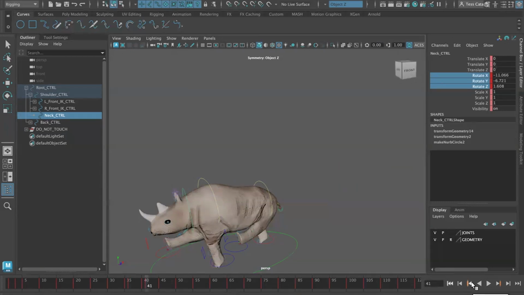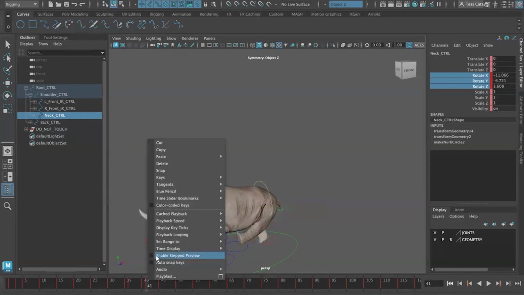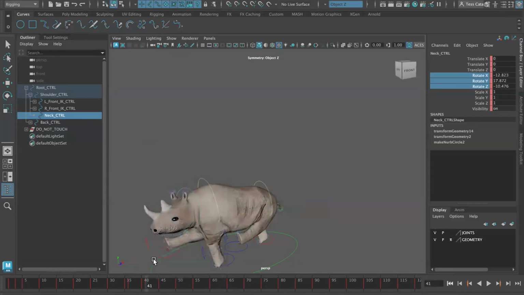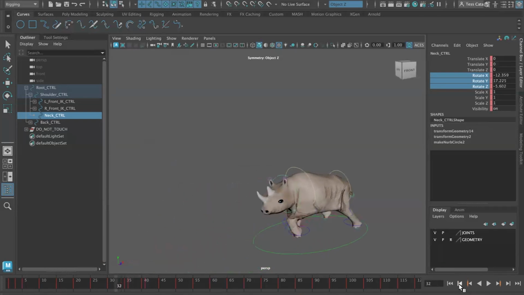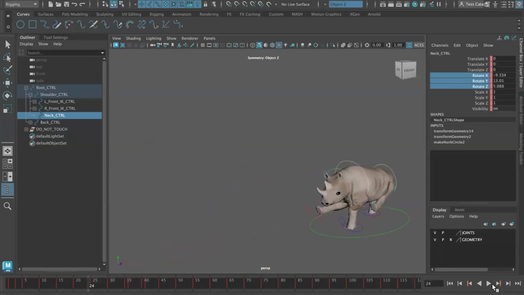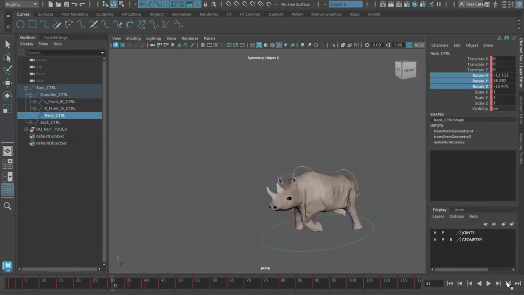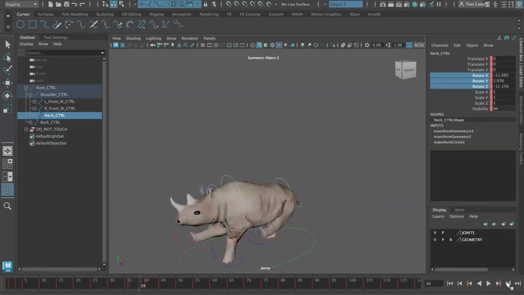I can also go to a particular key here, and if I right click over that particular key, I can hit delete, and that's just going to delete that one key at that one frame. So I'm going to undo that and reset that key. So now I have a little head nod as this character is running.